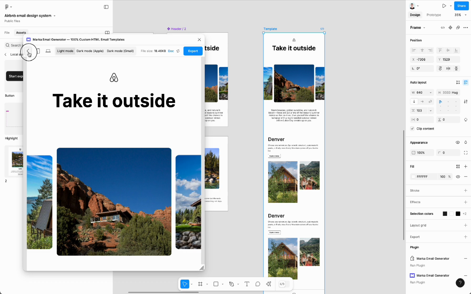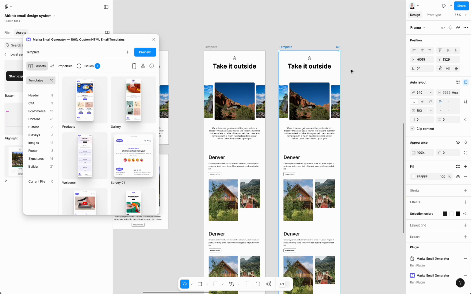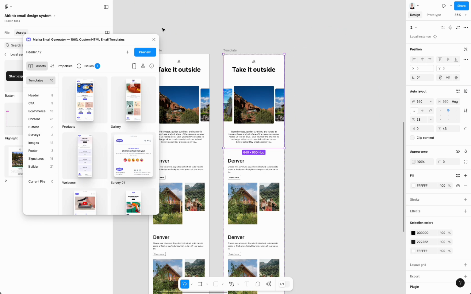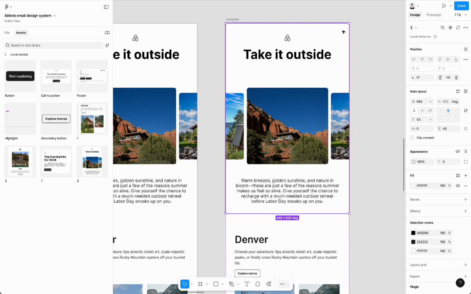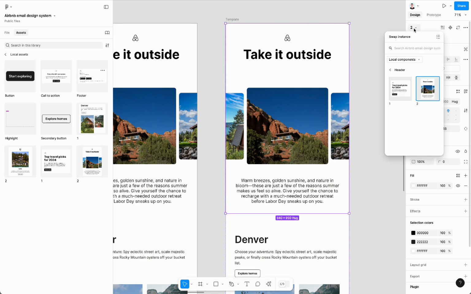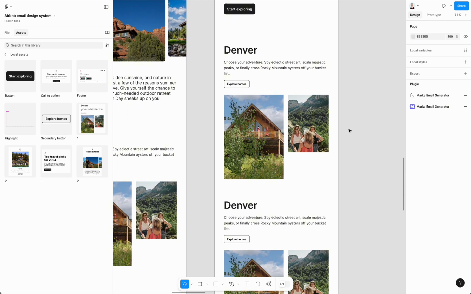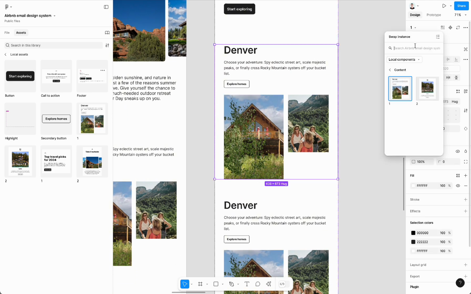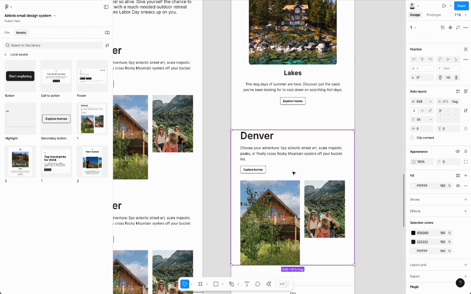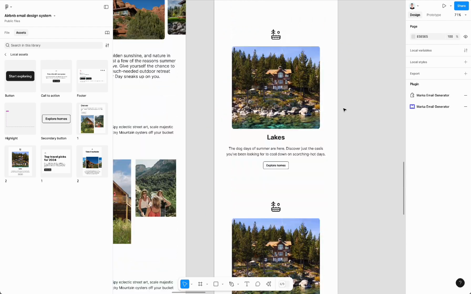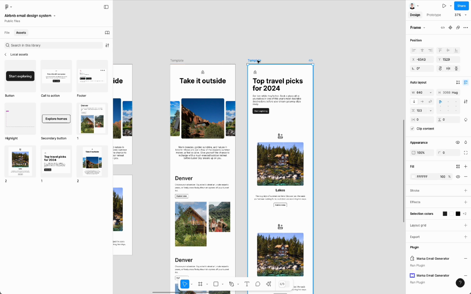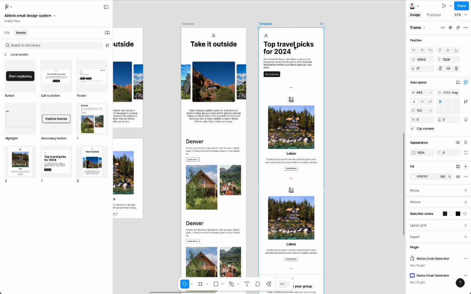And for example, we want to duplicate this email and switch header to another type of the header. To do so, you can simply navigate to the right sidebar and switch between different types of your components. And build email using native Figma components feature.